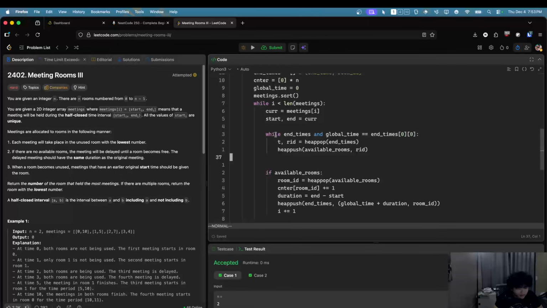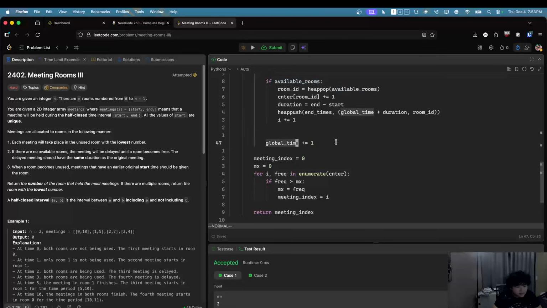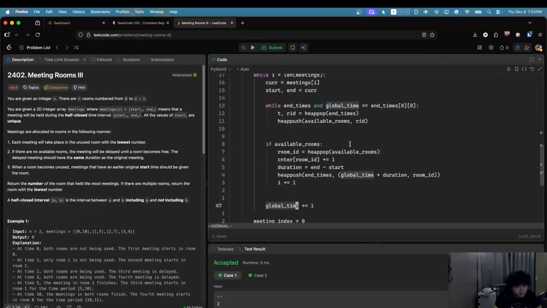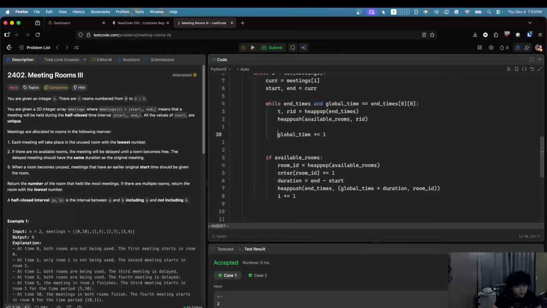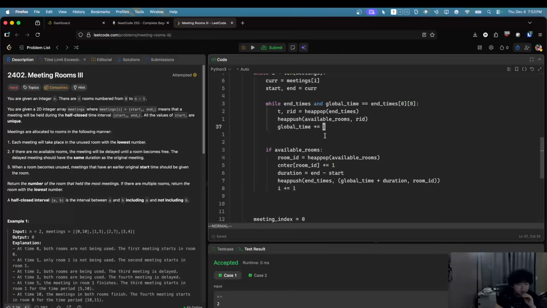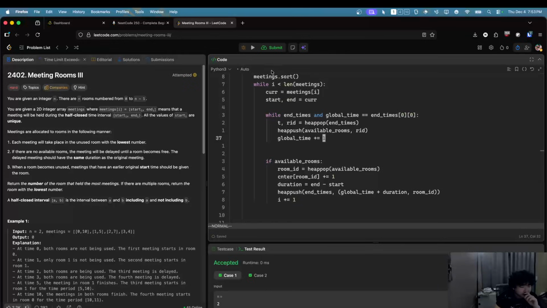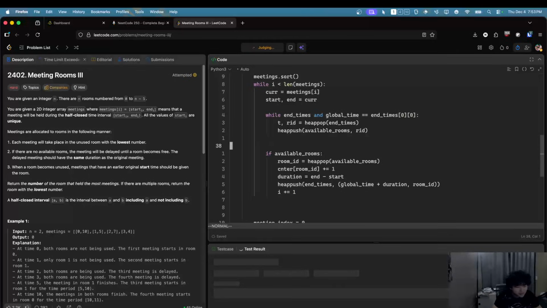Well, yeah, that's actually... Hold on, don't do that. No, it's fine. Yeah, I guess. Hold on. Yeah, why don't I just do that? What if I only increment goal time when there's stuff in the end times? Never mind, that's gonna mess everything up. No.